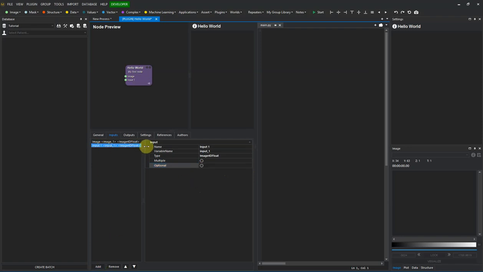I will add another input. This time, I'll name the input mask, set the variable name to mask1, and change the type to a Boolean image. I will also make this input optional. Next, I'll define the output. I will add a new output just like I did with the inputs. I will set the output name to final image, and I want to return an image, so in this case, I don't have to change anything else.